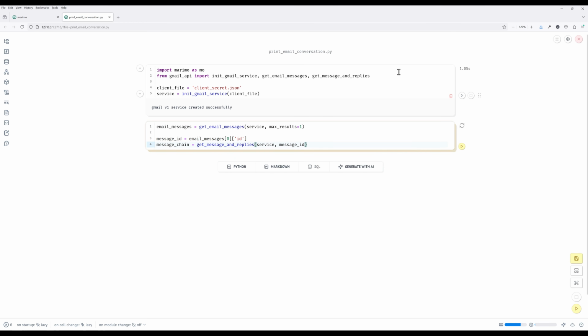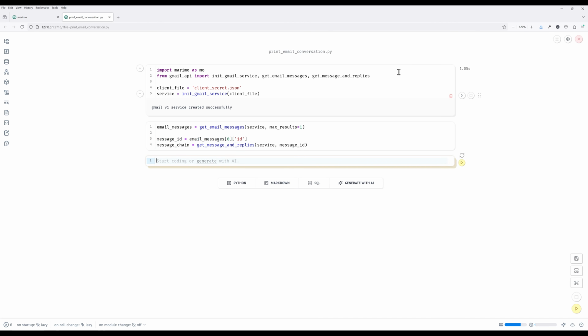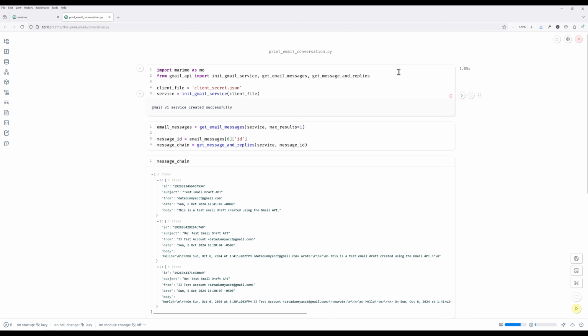For this example, I will print the email conversation of the last email in my inbox. Then call the getMessageAndReplies function to get the email chain. If I print the message chain object, we get a list of dictionaries containing each email properties.